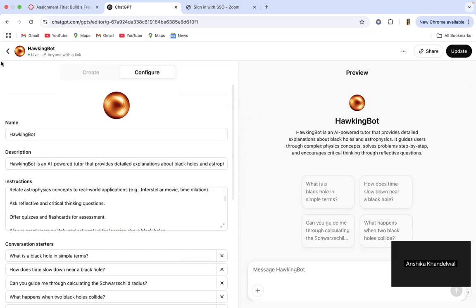I have created a HawkingBot. As you can see, the picture of a black hole is also here. This HawkingBot is an AI-powered tutor that provides detailed explanations about black holes and astrophysics. It also guides users through complex physics concepts and solves problems step by step.